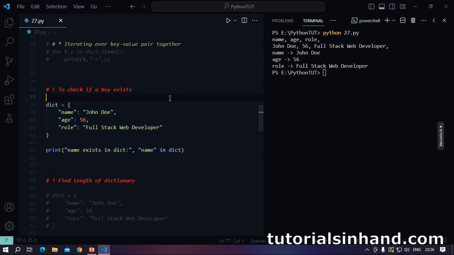In this example, we are going to learn how we can check if a given key is present within a dictionary. So here basically we make use of the in membership operator. So I write name exists in dict, and then I write name in dict. So this particular string is present within this dictionary as a key. So this will evaluate to true and I will get name exists in dict true.